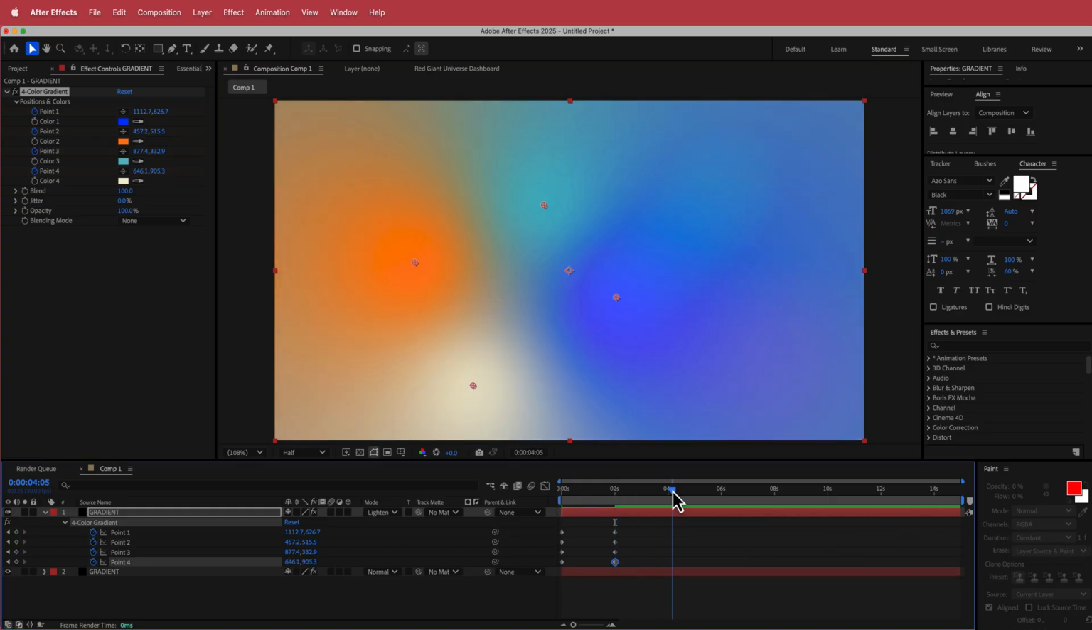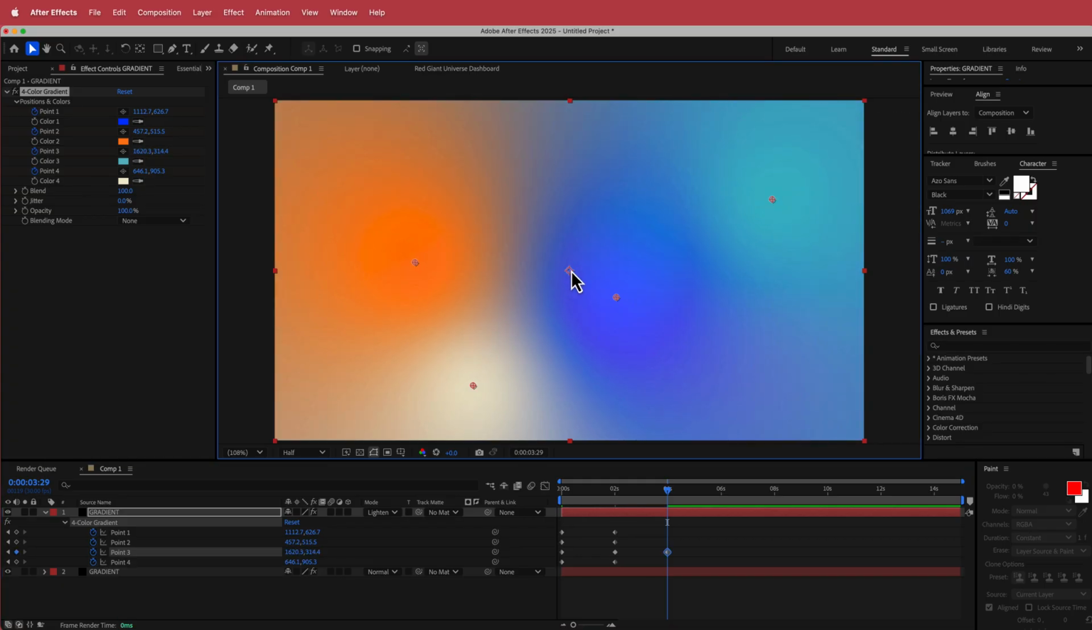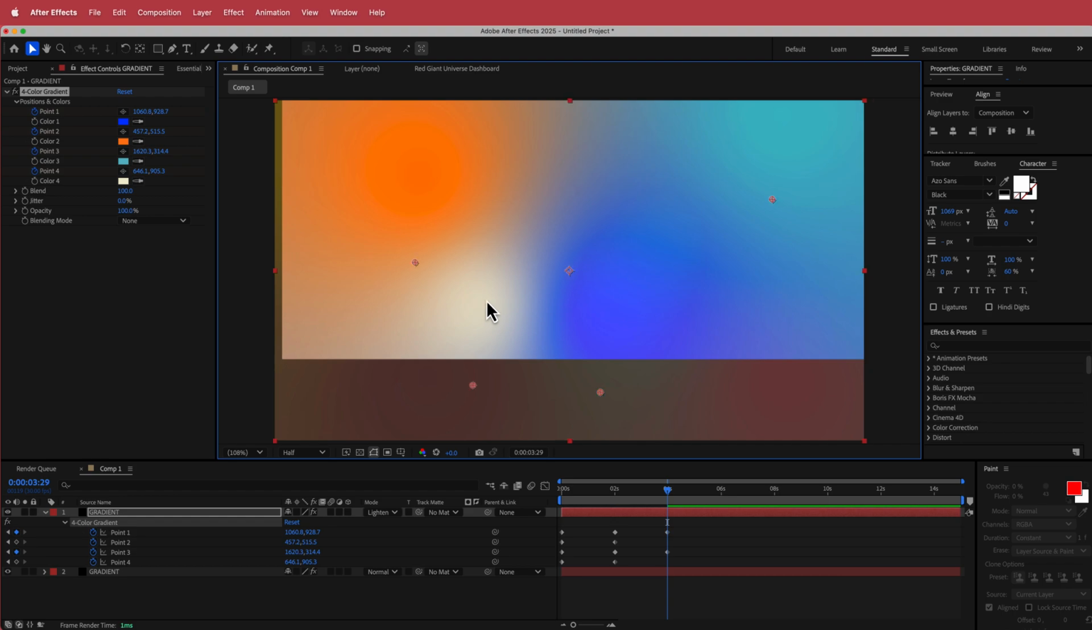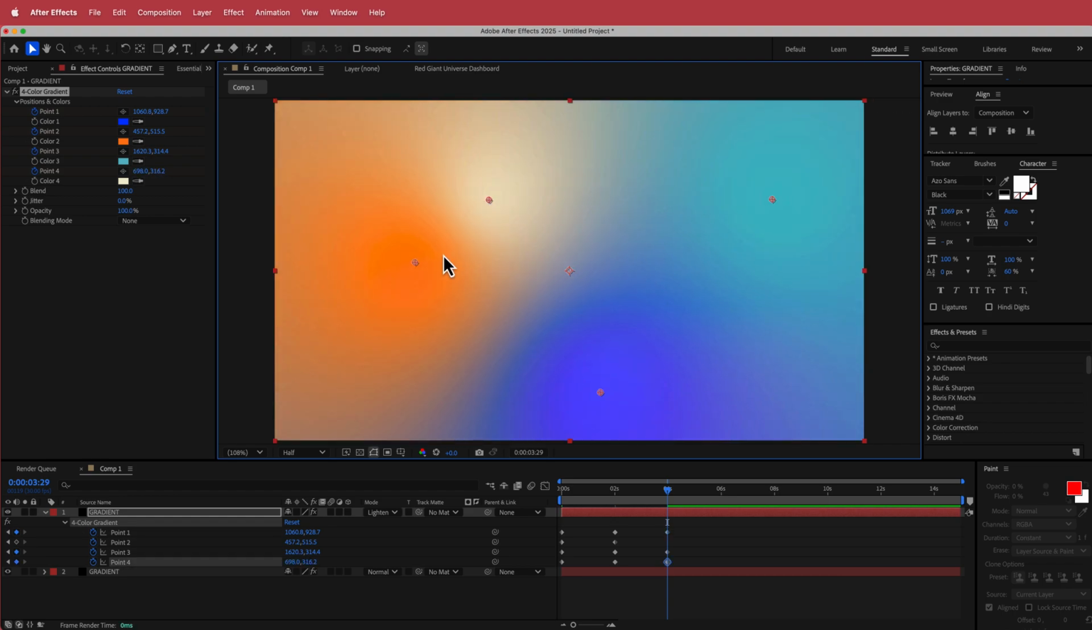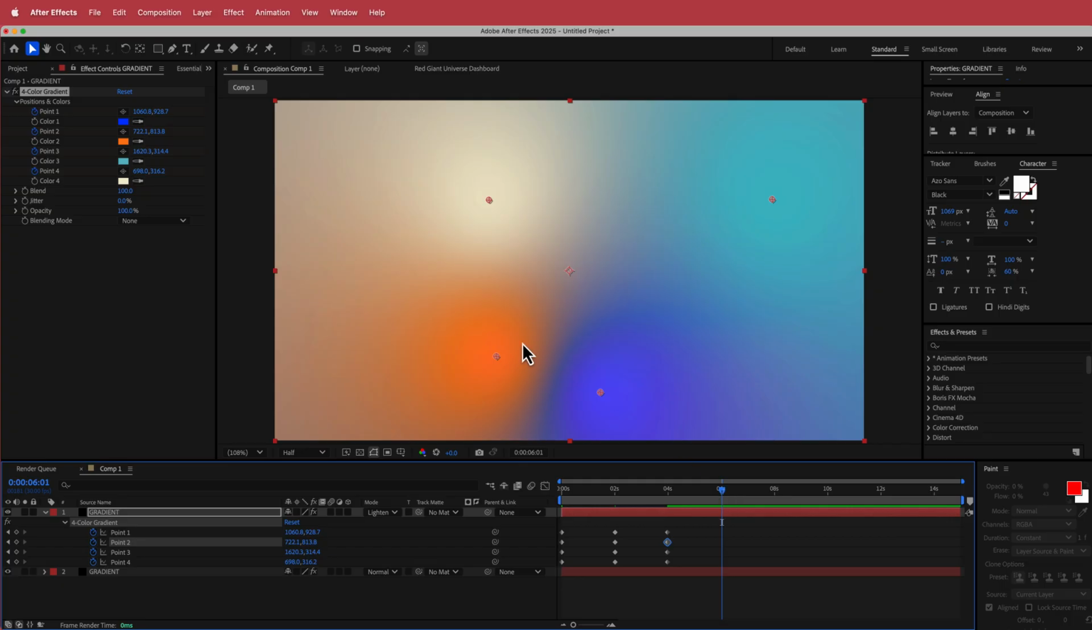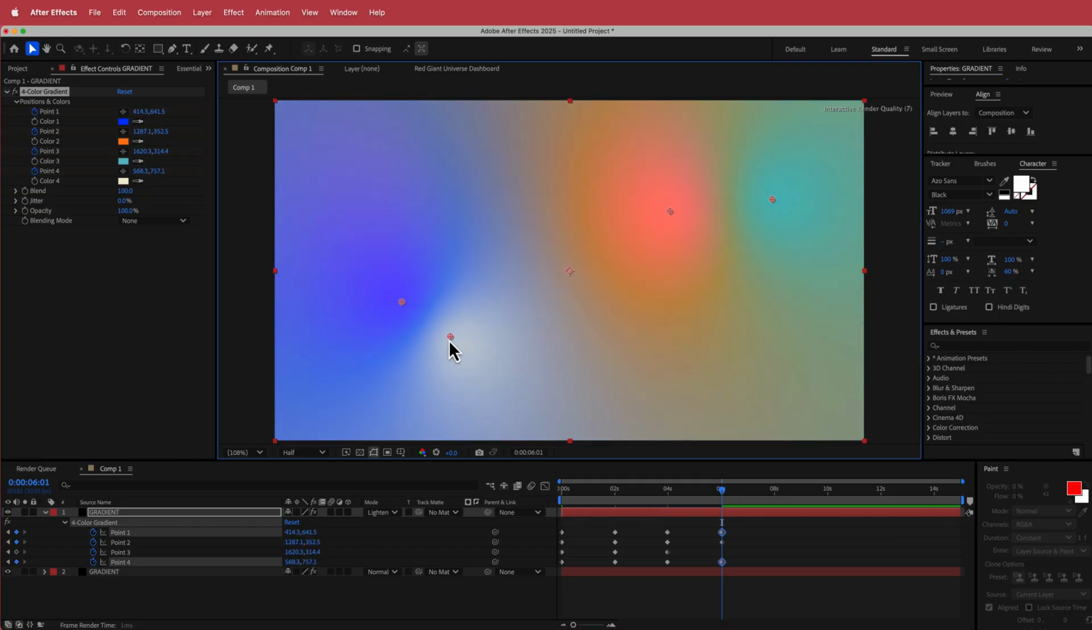And then I'm gonna repeat the same process again at 4 seconds. So I'll move it a bit more. I'll move that one down. I'll move this one up and I'll move this one down. And then I will repeat the process again. So now I'm gonna make them all move just like that.